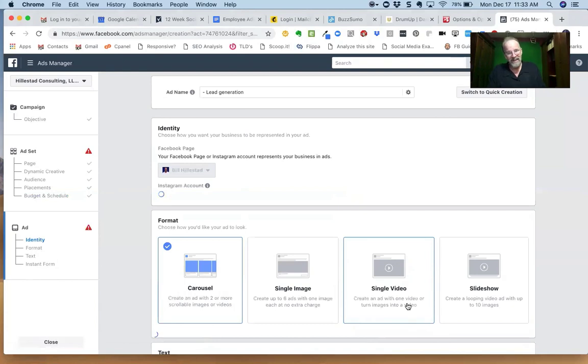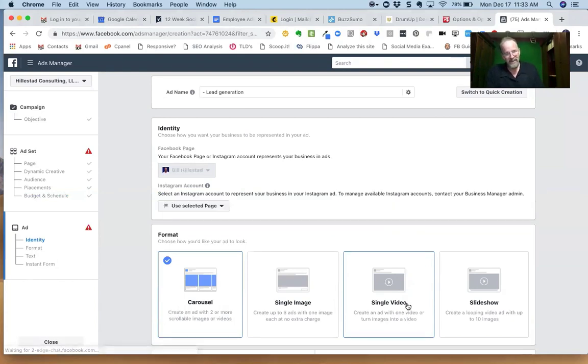When you're doing a lead gen ad, you can't boost an existing post. You may use an existing post as far as its content and its video or its picture or whatever, but you're going to have to build it from scratch. So I'm going to do a single video, which I almost always do. By the way, if you want to upload a bunch of images and turn it into a slideshow, that's great. It'll still make a video for you here. You can upload a single image.